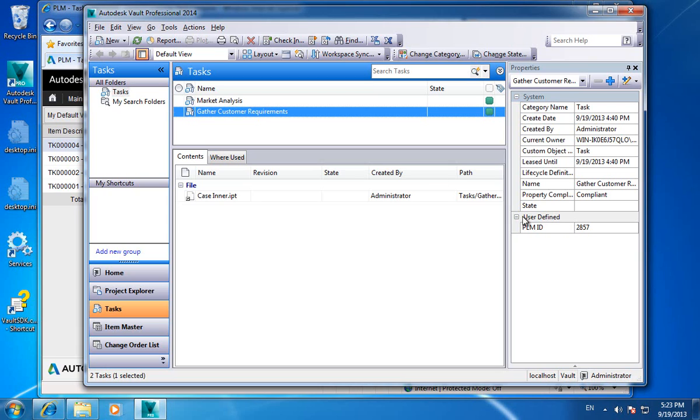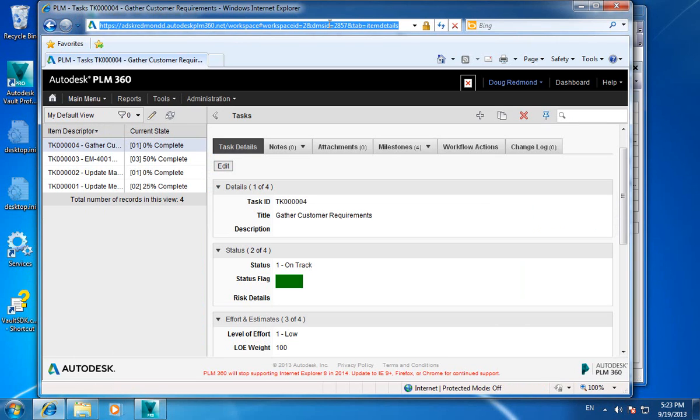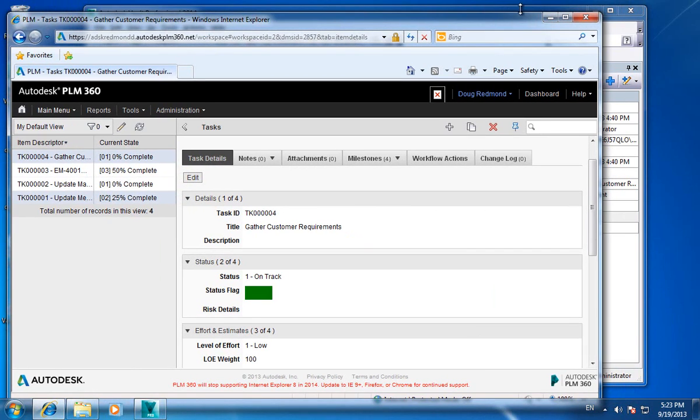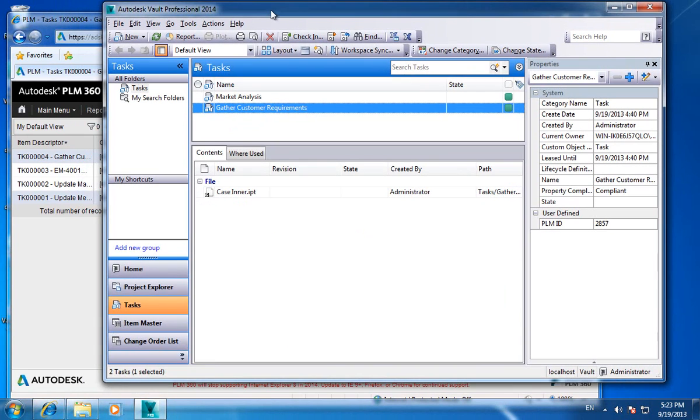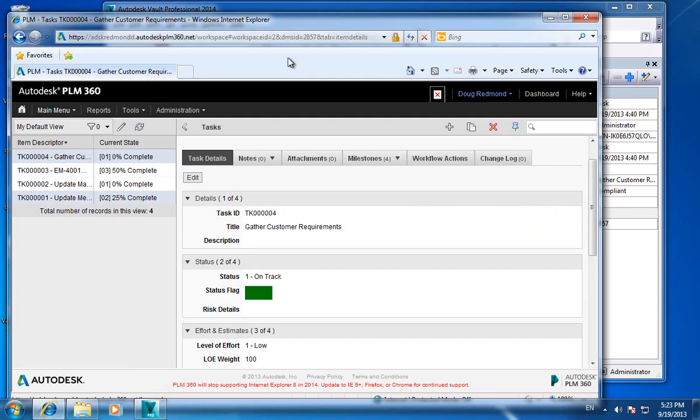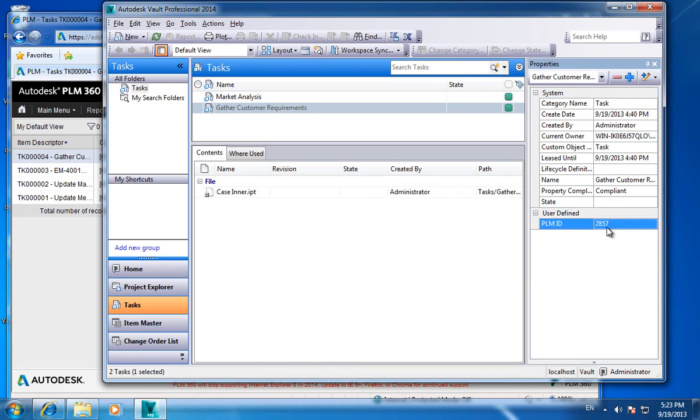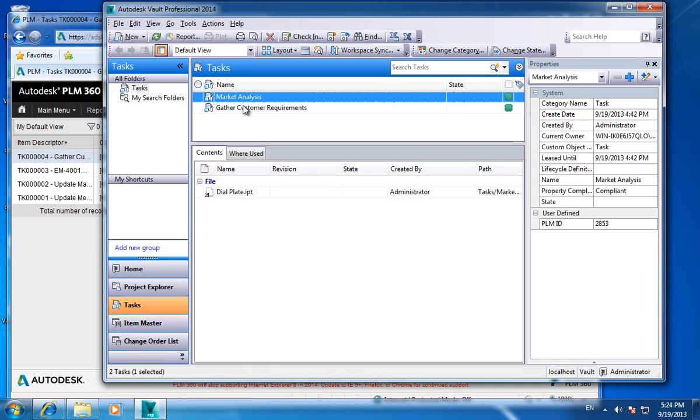So I've got this PLM ID, which I got from the URL. I've got this task here in PLM called Gather Customer Requirements, and I've got the same entry here in Vault. Now, how you get that entry in there, that's not something WebView is going to do for you. You've got to figure out how to get the custom object created, and you've got to figure out how to get this property set. But the idea is, you look at this section right here where it says DMS ID. That's the ID of this item in PLM. So we just store that as a custom Vault property, and now Vault knows about that PLM object.